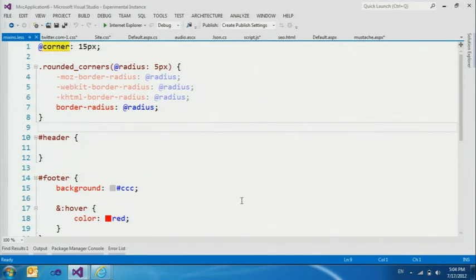So Less is different from CoffeeScript because Less is actually CSS. It is CSS, but it's something more than CSS. It's like CSS++. It's a superset of CSS. And here are some examples. So in Less you have a variable.